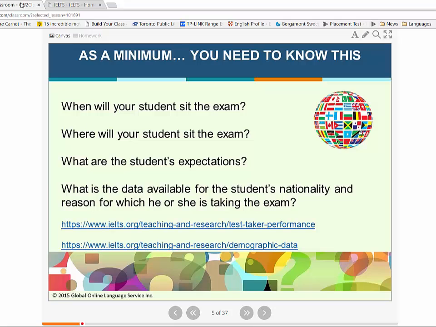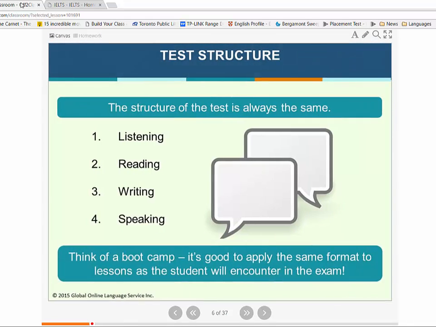Data I've mentioned here. There are a couple of websites. Both of them are on the IELTS.org, but there's plenty of material on there. Those 2 URLs just take you to test taker performance and the demographic data.